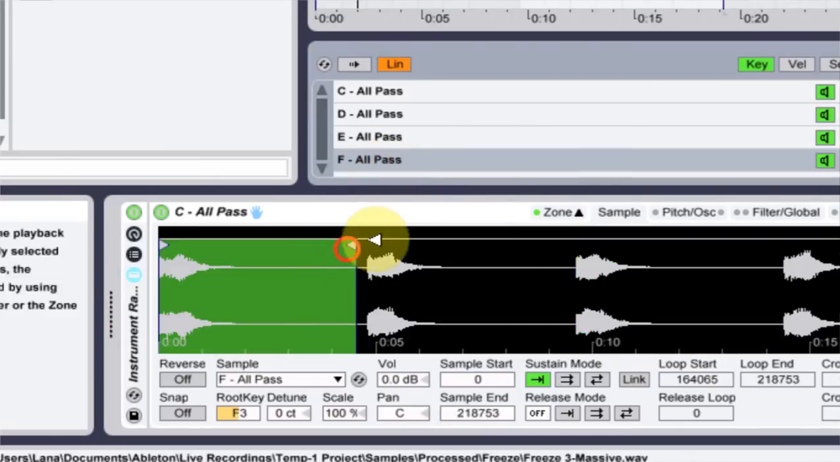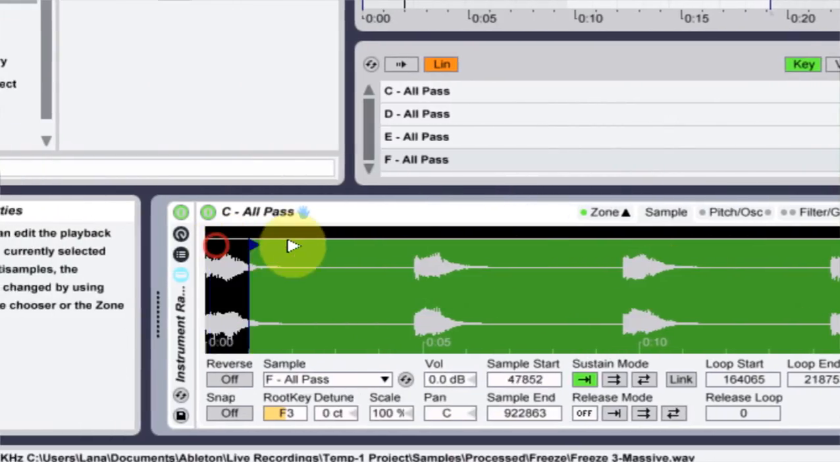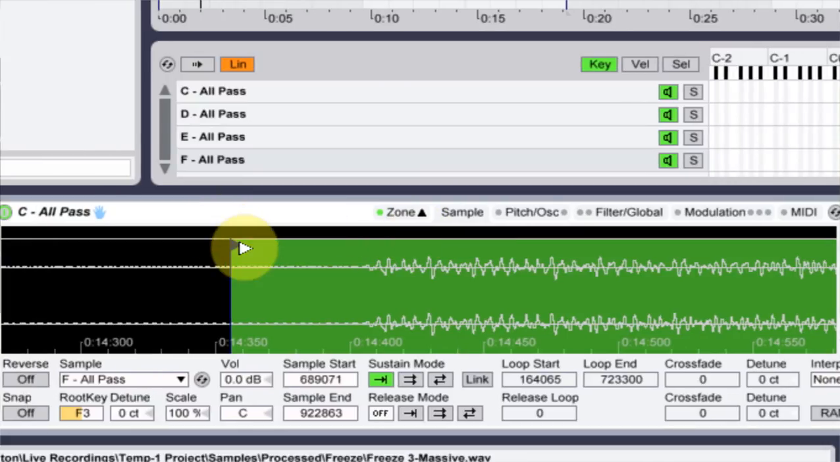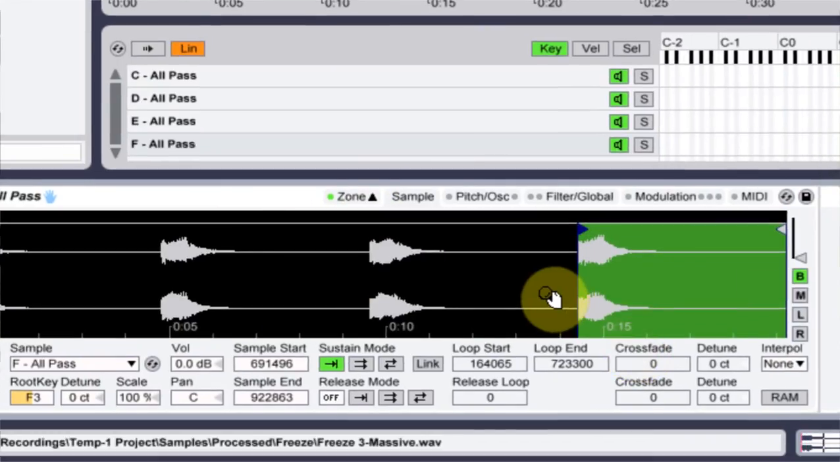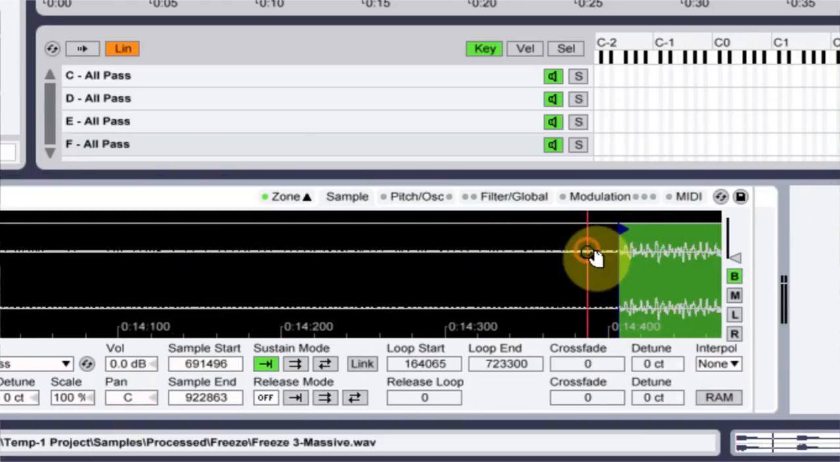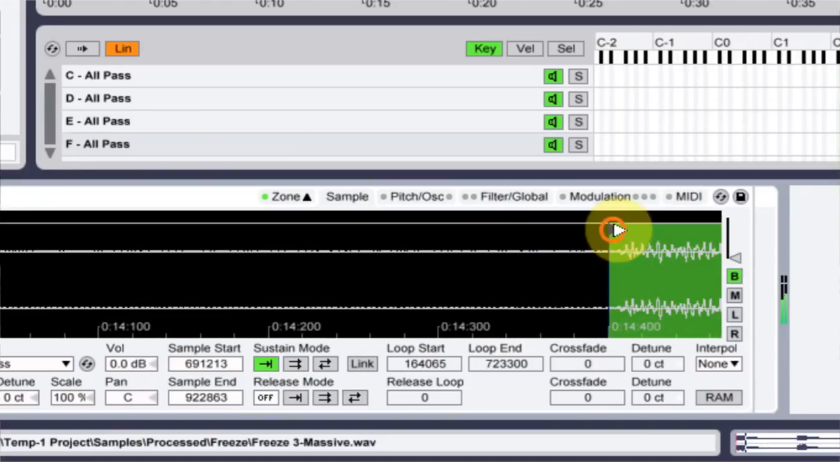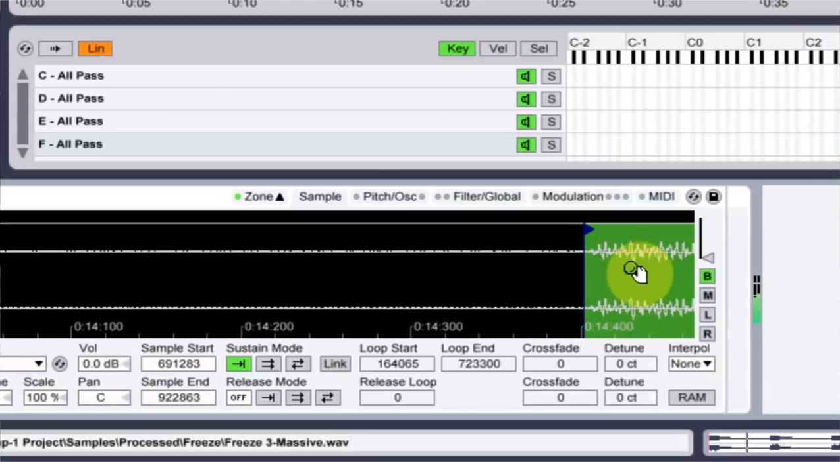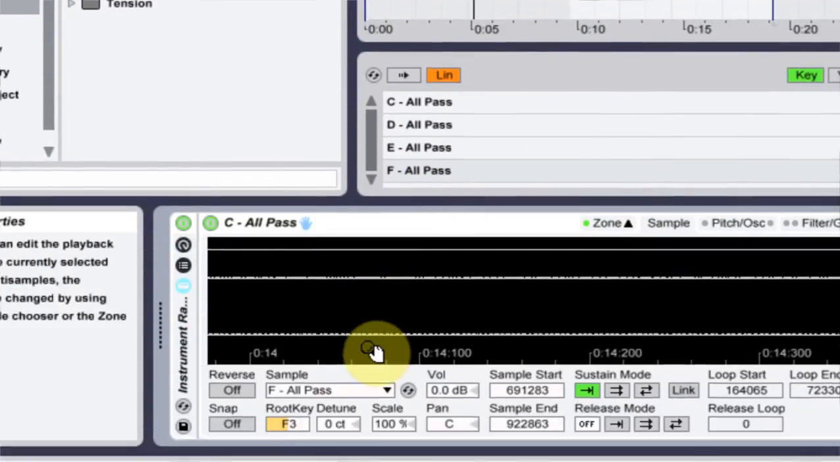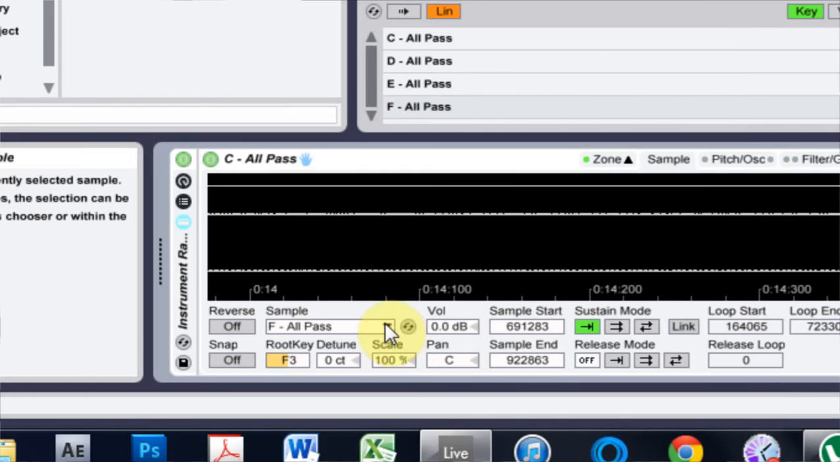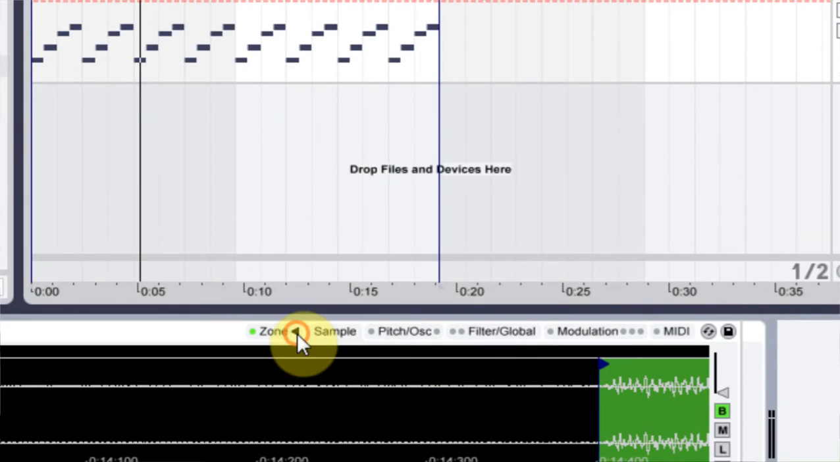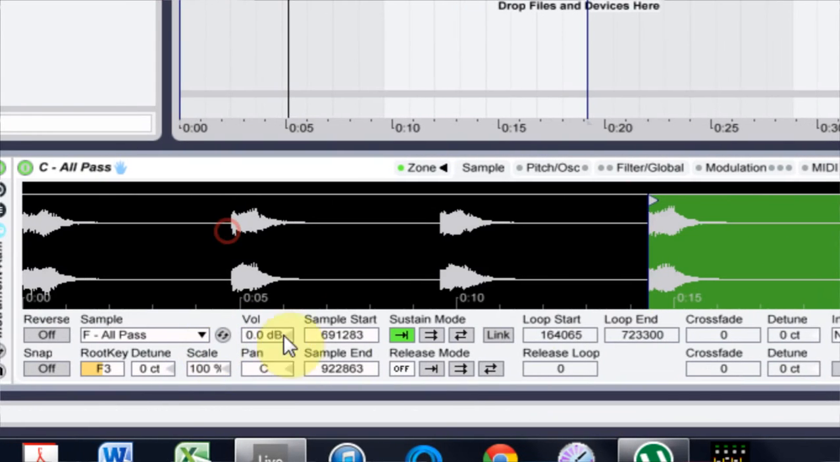And the F, finally. Kind of click in there so I can move this over. Perfect. And now those will only play when they're on the right thing. And also, you can close the zone now. And if you want to change the zone, you can do it here.